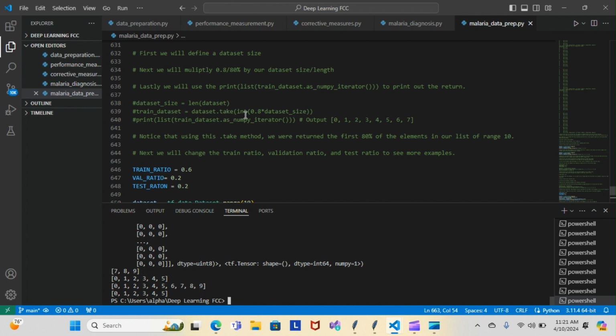You have to use integers, so we're using integers: 0.8 times the data set size. And then we return that, and this is what we got back. We got back the first 80% of our length of 10, or our range of 10. So 0 through 8 will be the first 80% of the elements in our range of 10.